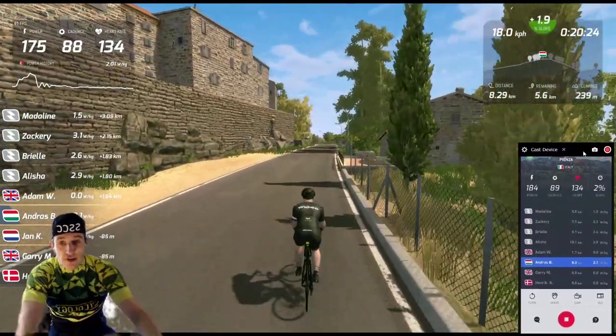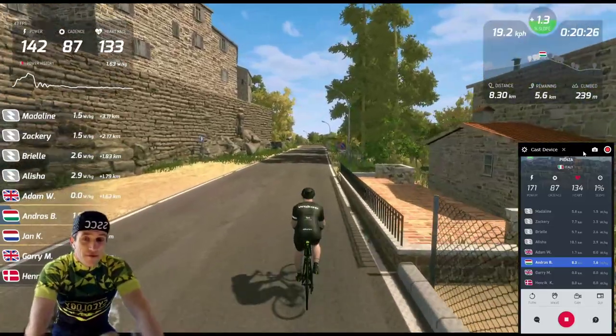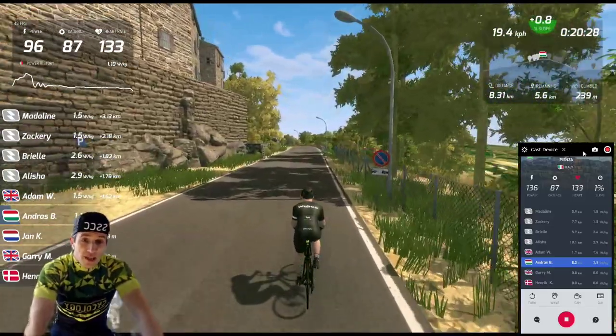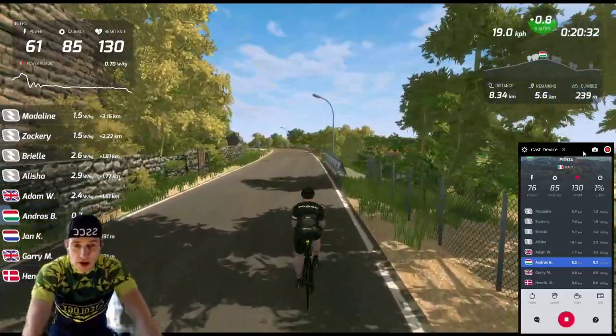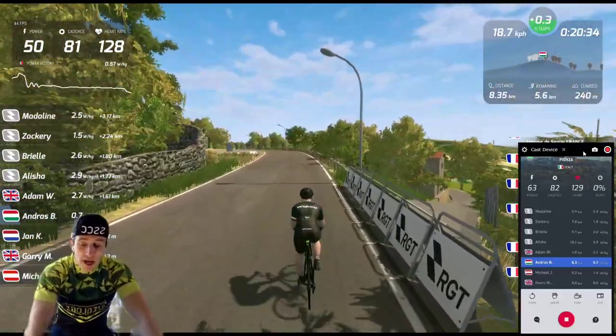So you can see the chat on the right. It's not really active. It's not a big community, you know. It's not bad or good, it's just not a big community at the moment.